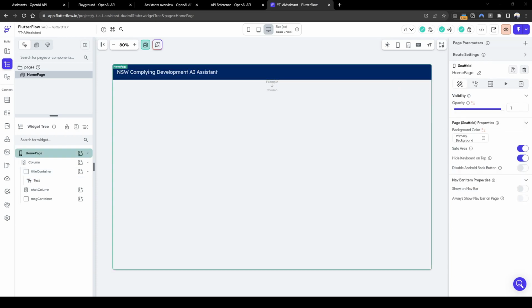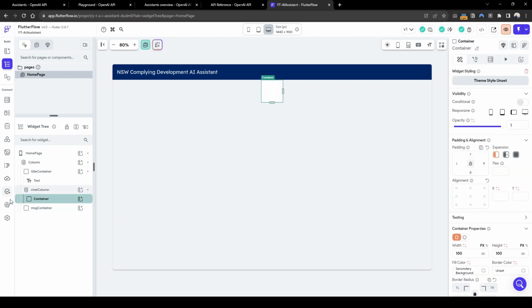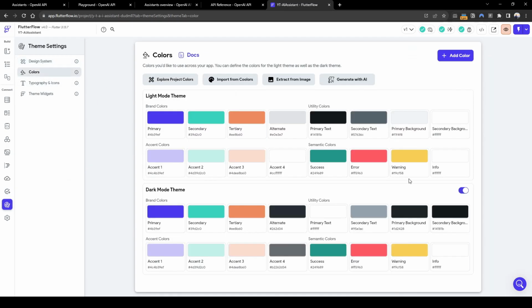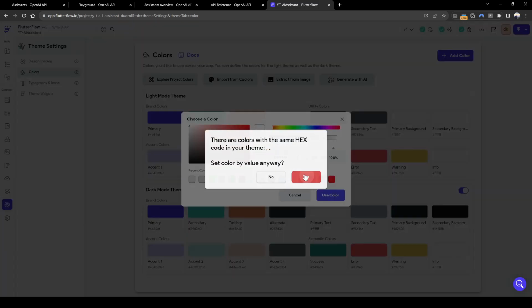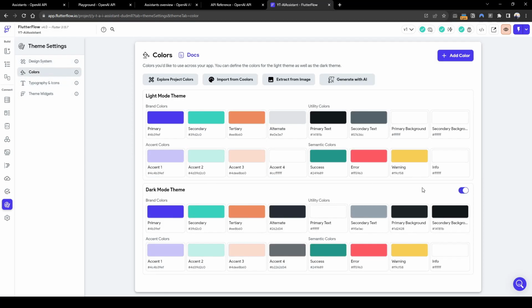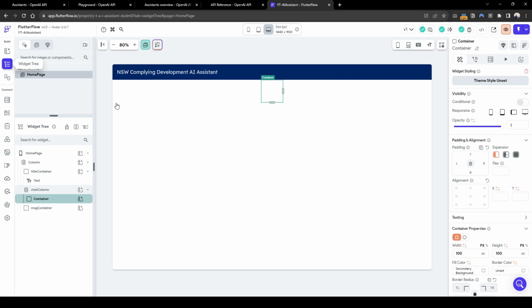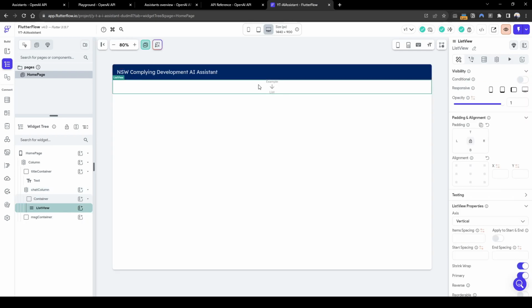So next step is building the chat view. So let's add a container. Let me quickly change this. The primary background color, let's make it pure white. And secondly, I don't really like dark mode, so I want to turn it off. Cool. So next step is we added a container. Let me just shrink this. And then let's add a list view. This is basically going to contain our chat between the assistant and ourselves.